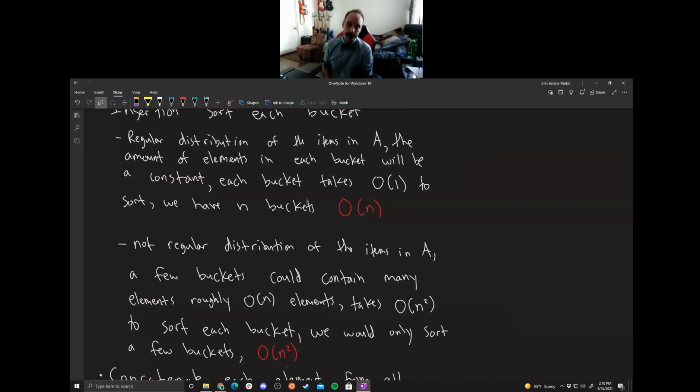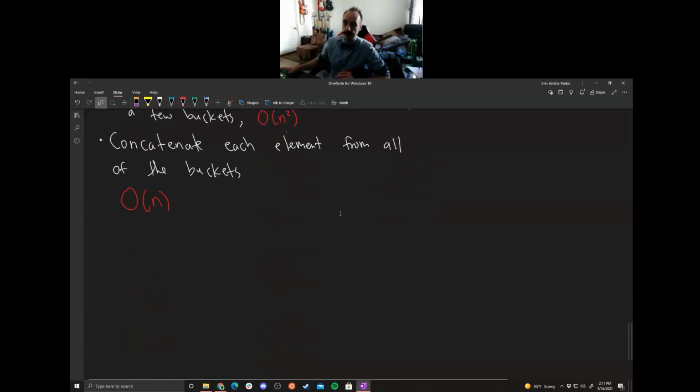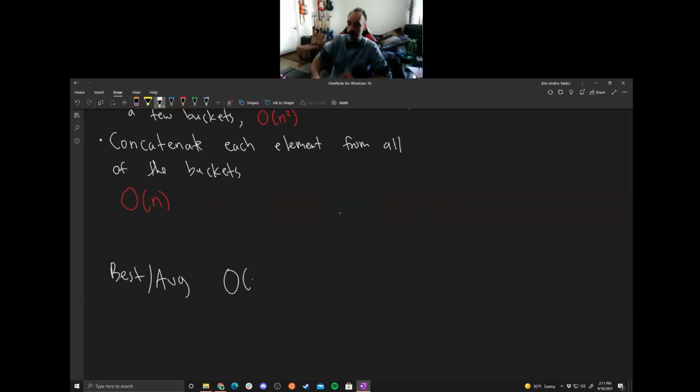But on average, unless there's an adversary at work, numbers will be relatively random or normally distributed, which means that every bucket will have a few elements in it. With O of n buckets, each of them with a few elements, each sorting will take constant time. So in the best case, and even on average, the runtime of bucket sort will be O of n.